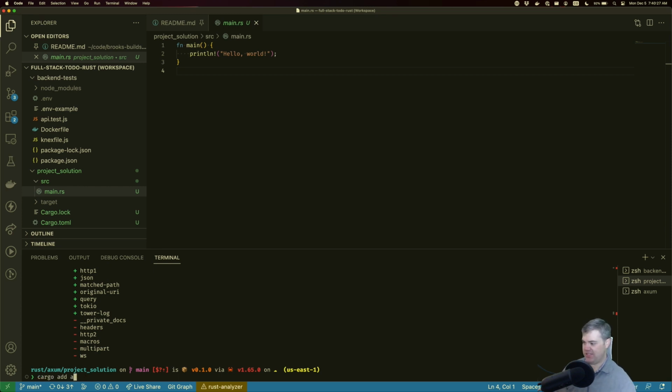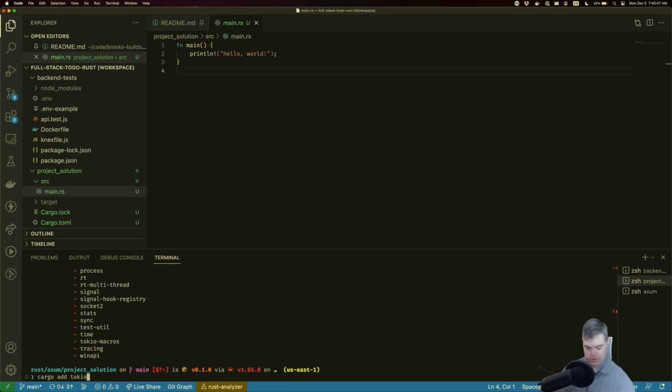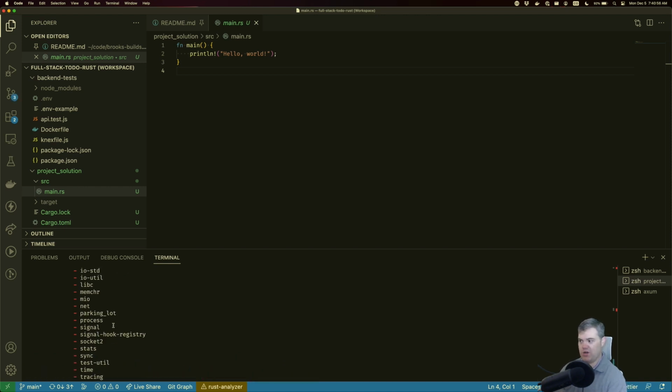And then I want to add in Tokio, which when we did this in the routing section, I remember us needing the rt-multi-thread and the macros. So let's go ahead and add those in. So -F macros and -F rt-multi-thread. Okay, if we need more, we'll come in and add more to it as well.